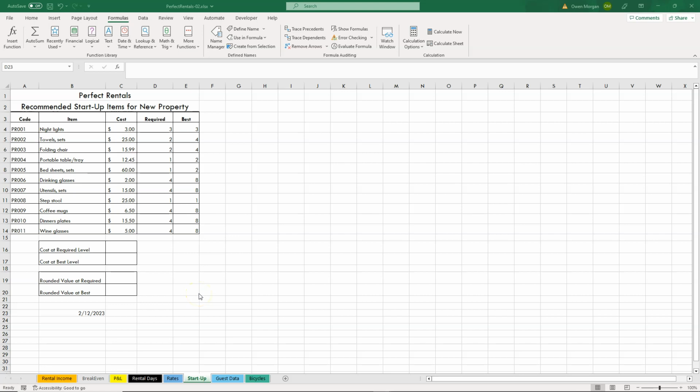Pause and practice activity Excel 2-3. We're going to begin this activity by doing some text functions. So we're going to start here on the rental days worksheet.